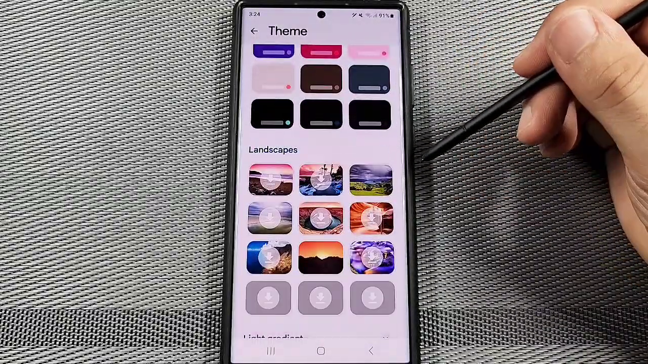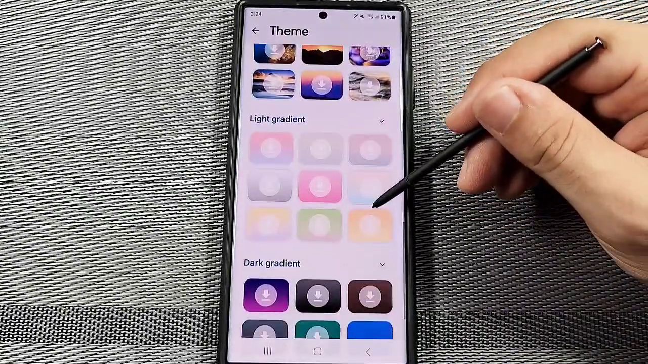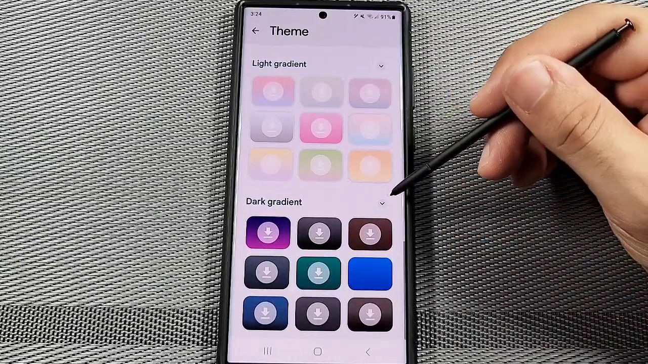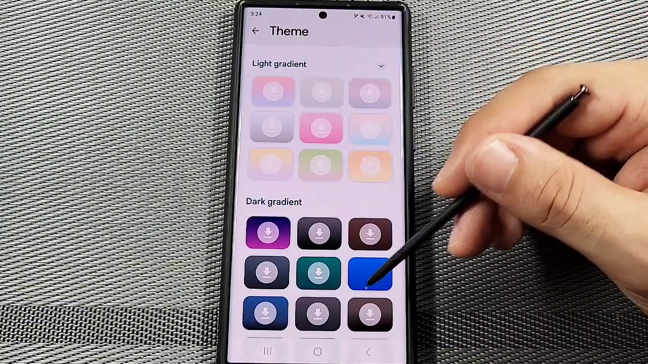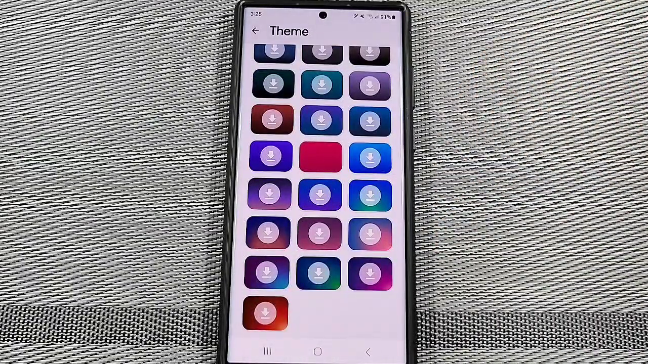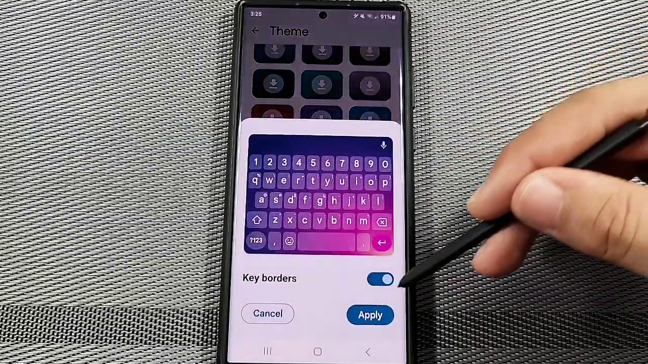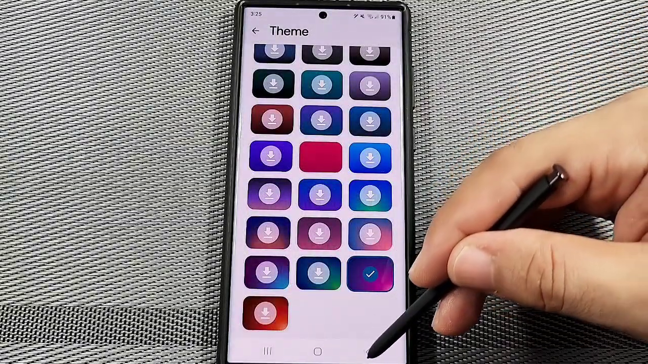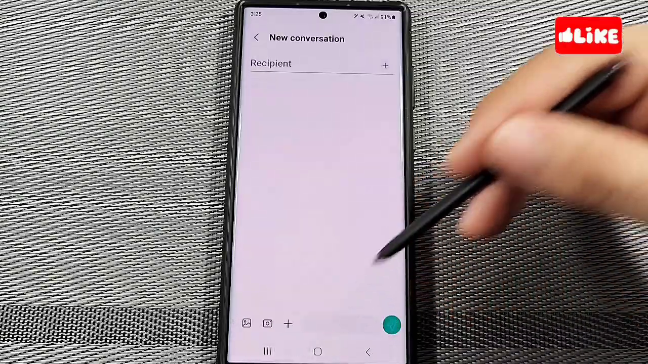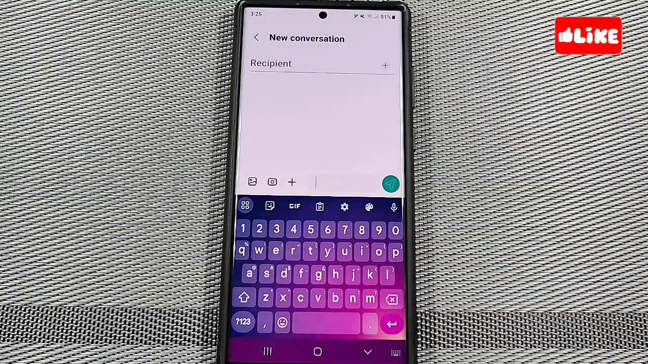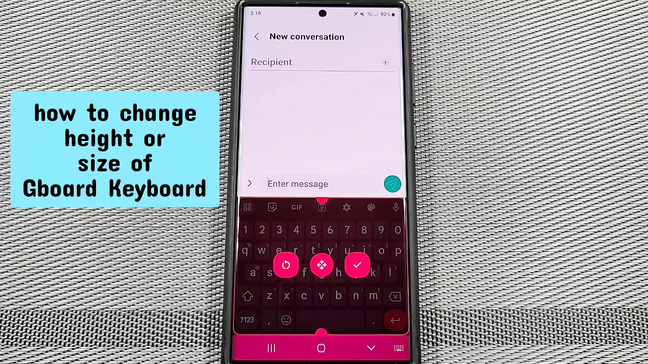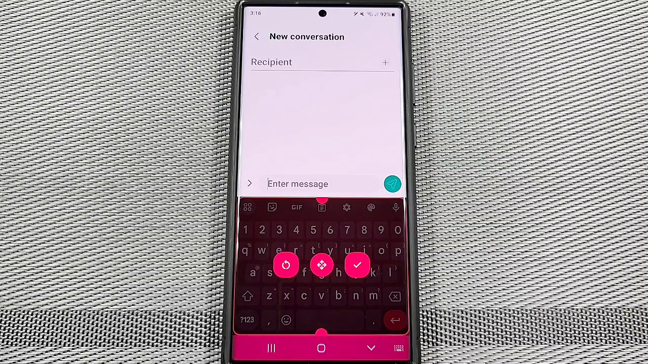You have more for the landscape colors, and you also have more for light and also the dark gradient set of colors. And you can just choose the one that's right for your eyes or for your style. And once you select it, that will now become your default keyboard color. Okay, and once you do that here, let's say I'm about to start typing, it's going to appear as that. And that's that.